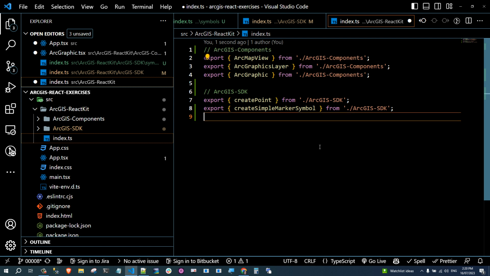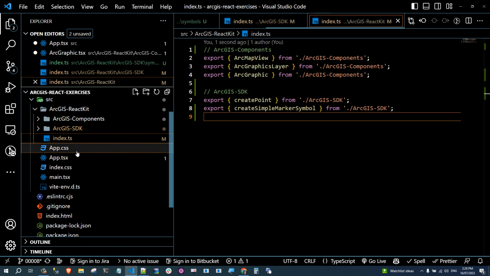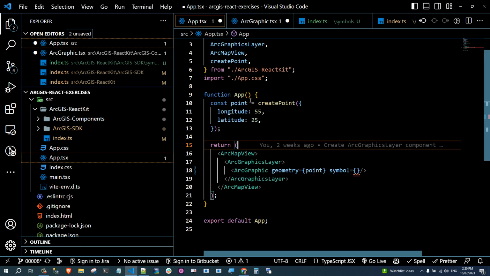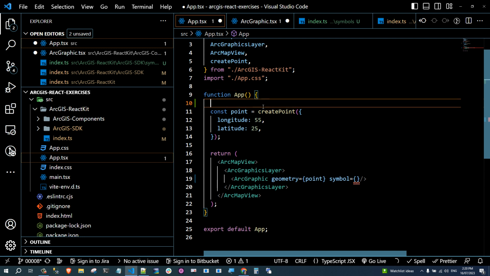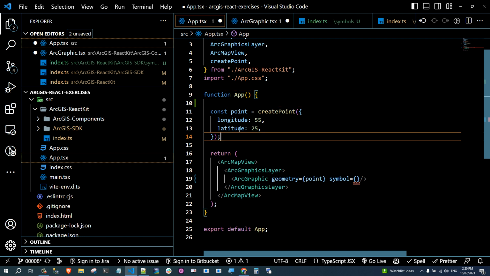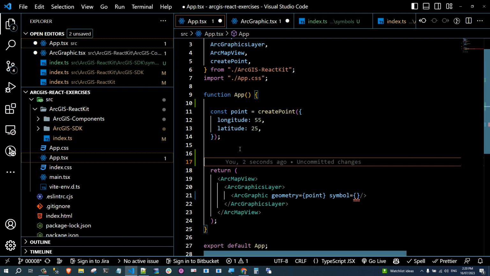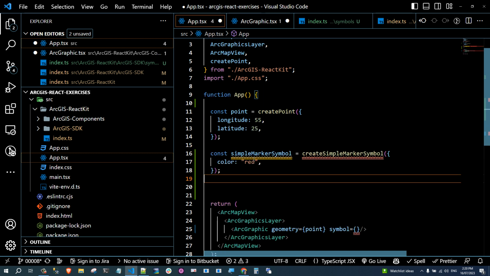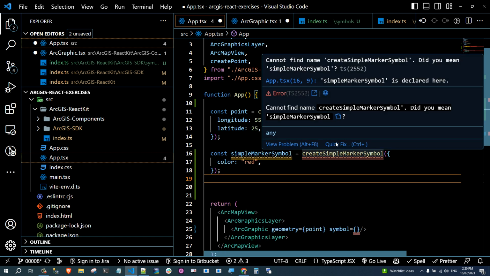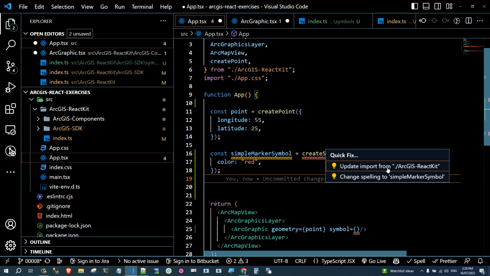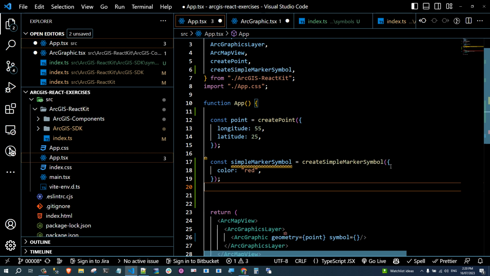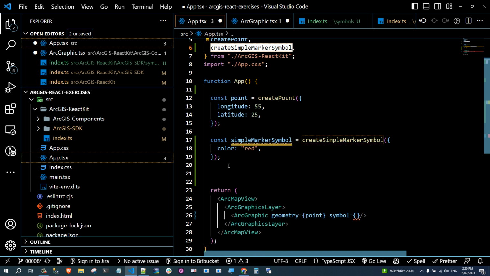So that's it. Right now I will use it in the app. So I will move to the app file. After creating the point instance, I will create here an instance of my simple marker symbol. So here I need to import my function. So I will update the ArcGIS React Kit import, as you can see here, and I will pass this symbol here.